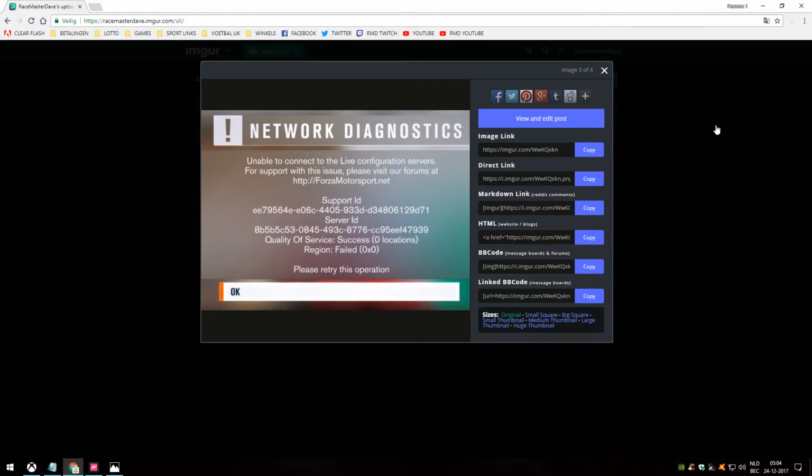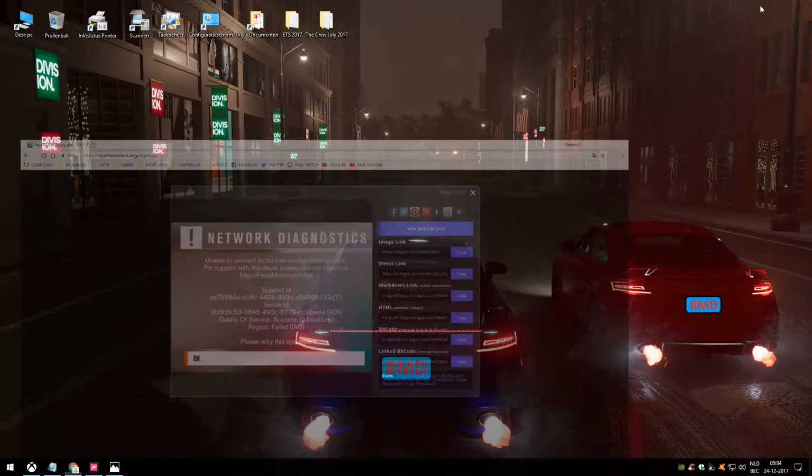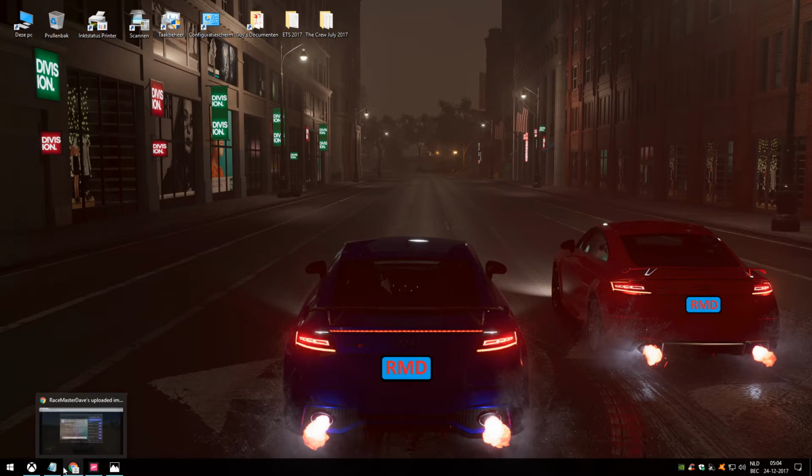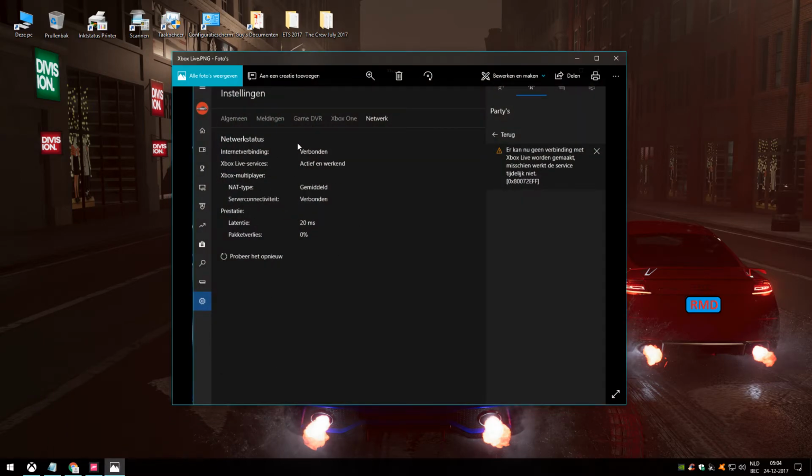If you have other issues with Teredo blocking your internet, then there are other solutions. You can find those on the forums and such. But if you have the same thing that I had, if I try to do an online free roam as I just showed in game, I would get something like this. It said finding an online free roam session, and then eventually something like this popped up. Although it says quality of service success, it gave me zero locations and the region failed. That was what I was getting in game, and on the Xbox Live app itself, it says I was connected all over the place, but it still gave me this code thing here and said that I could not connect to the live servers.